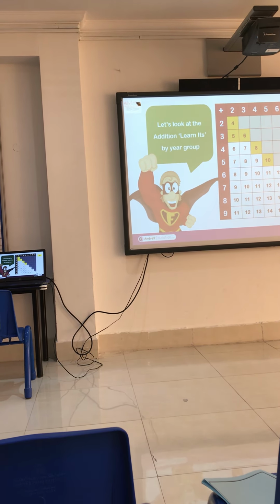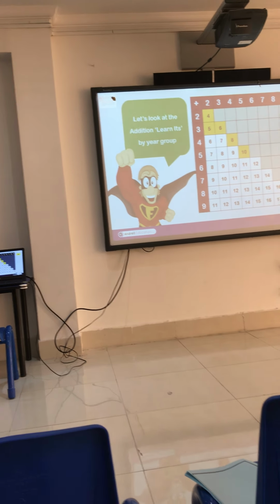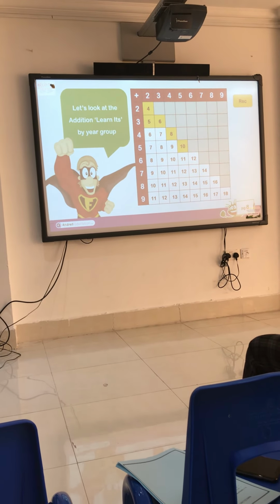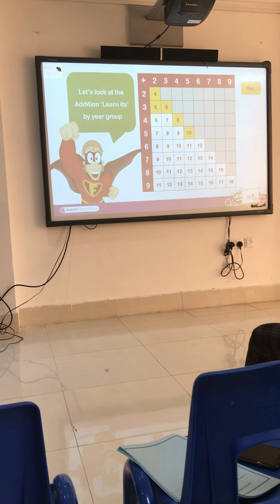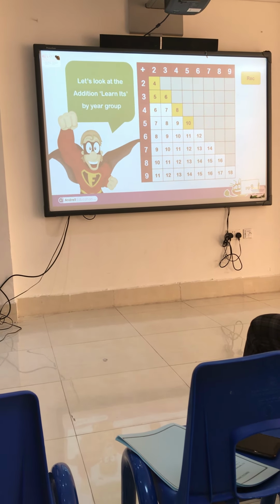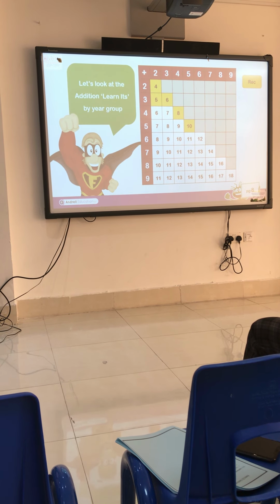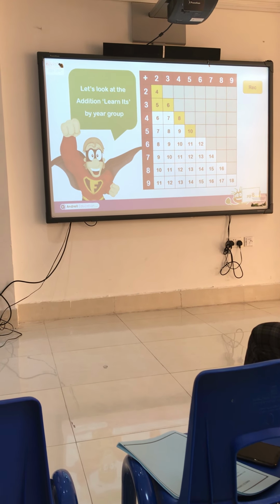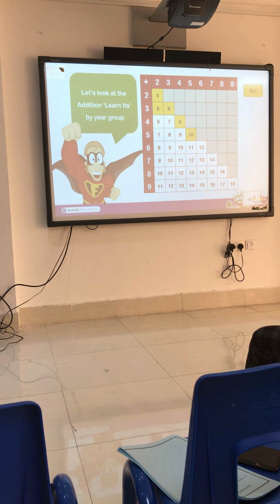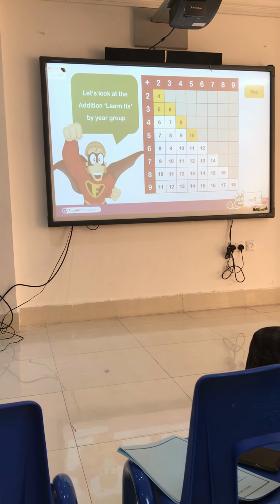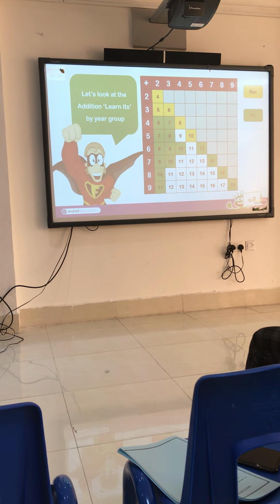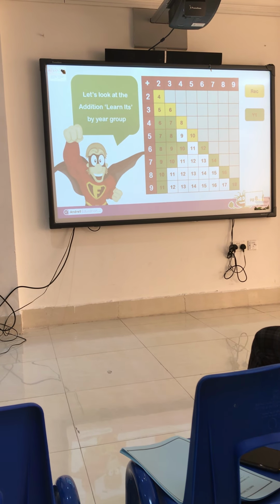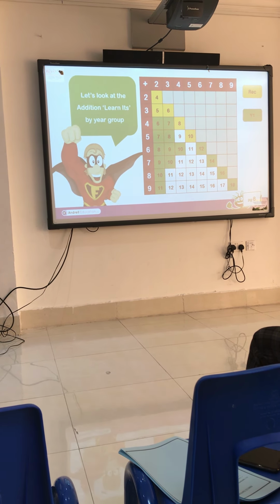In reception, as we call it, or FS2, double 2, double 3, double 4, double 5, and 3 add 2, and the switcher 2 add 3. That's it for the whole of that year. Those are the number facts we want children to learn off by heart. In year 1, those addition learnings there. We're breaking this down a bit more in a minute.